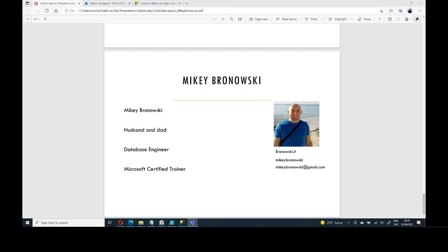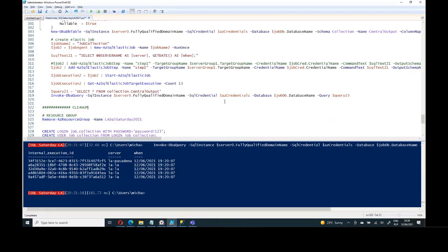I see there is a question. Can we create monitoring reports and send them by email using Elastic Jobs? So it probably depends what kind of monitoring reports we are talking about. The last example was kind of a monitoring solution. I just ran it once, but it can be scheduled. So you run it whatever you want, like every hour or so, and gather the details from different servers.